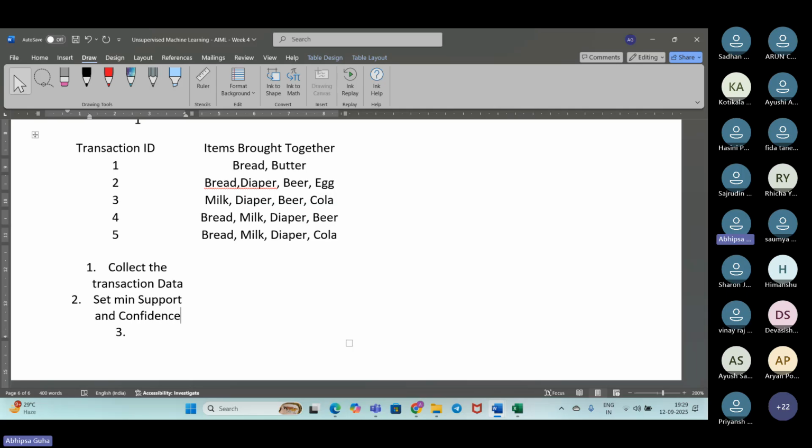Third one, what we are doing is setting a minimum support. If it is 60%, the item must appear in this chart for at least 60% of the transactions. So we are setting the minimum support and confidence. Next, we are finding the frequent itemsets.